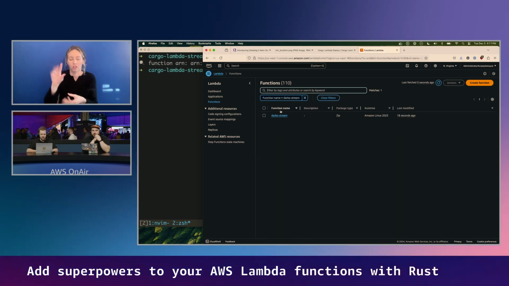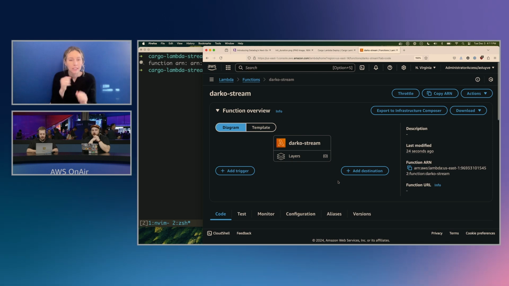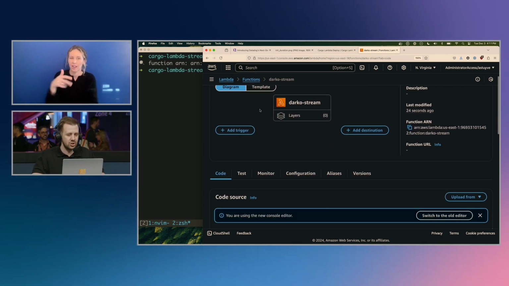Let's go ahead and look this function up. We've got it right here. Yep. Can you zoom in slightly on that one, so we can see it better? Thank you. Look at all the curves and the bezels on the new AWS Lambda console. Shout out to the console team. Shout out to the console team, yeah.